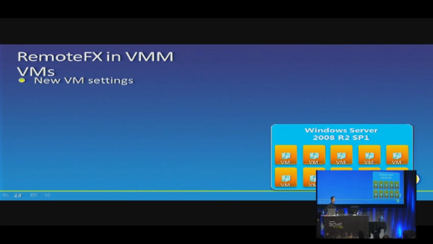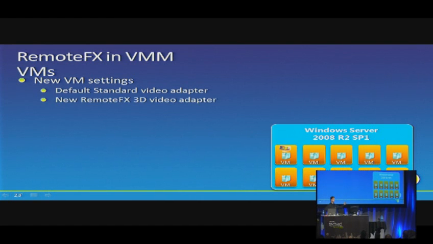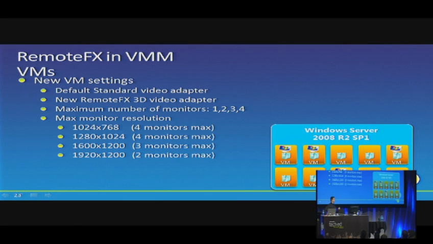For RemoteFX, we've added new settings as far as the type of virtualized adapter that you're passing to the VM. You default to a standard video adapter, which gives you one screen, but you can bump it up to the RemoteFX 3D adapter if the host has the capability to support that. Then there's the maximum number of monitors. Depending on what resolution you want and how many monitors you have, this gives you a grid: if I want every screen to be 1024 by 768, I can have up to 4 monitors. If I want it to be 1600 by 1200, I can have 3. It's just how big that video buffer is that I pass out to the user.